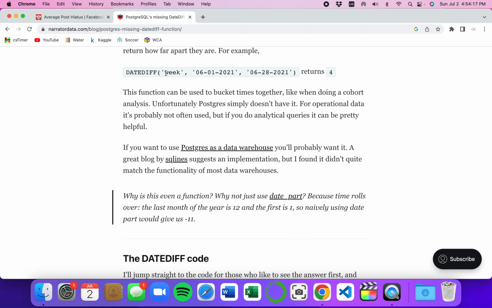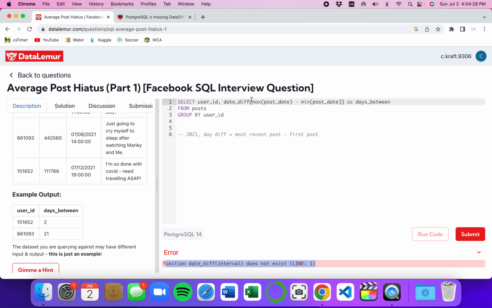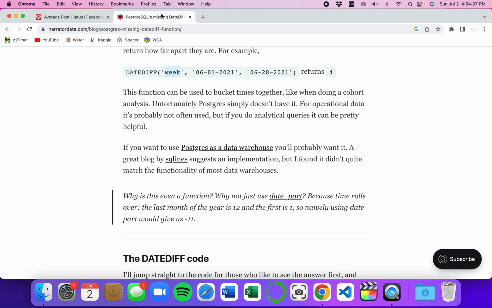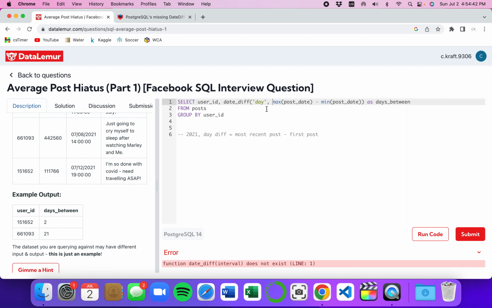I need to specify by what interval, I guess. They're asking, are you looking for the difference of a week? What increment are you counting at? So I need to know it by days. So I'm going to pass in here day. Okay, they had it in quotation marks and they had a comma. So that's going to be the first parameter, and this is the second, which is to subtract.